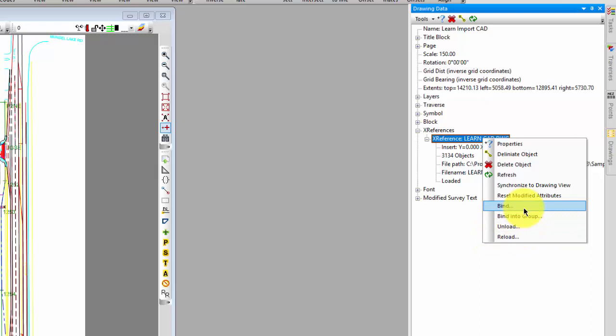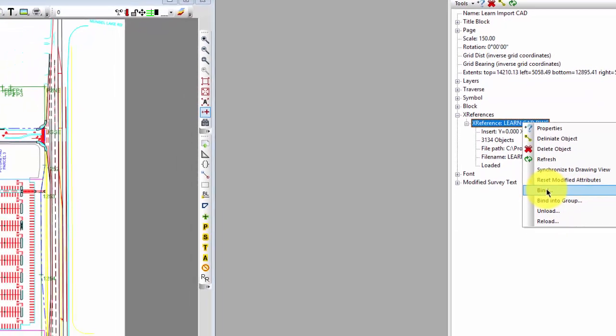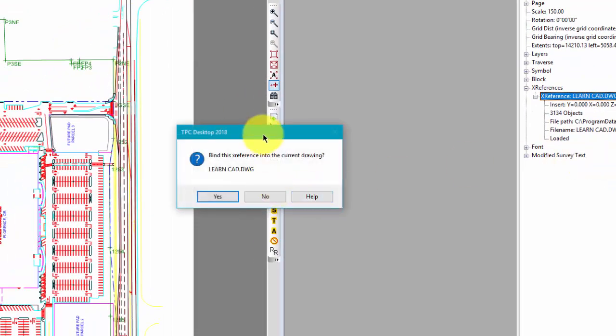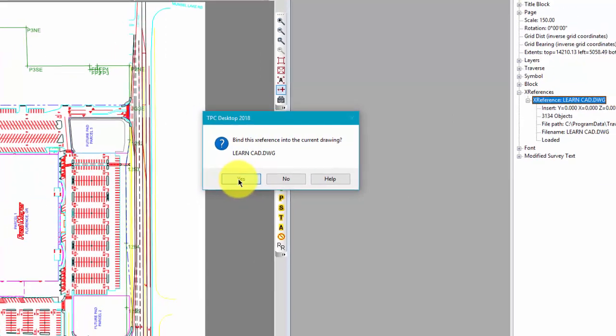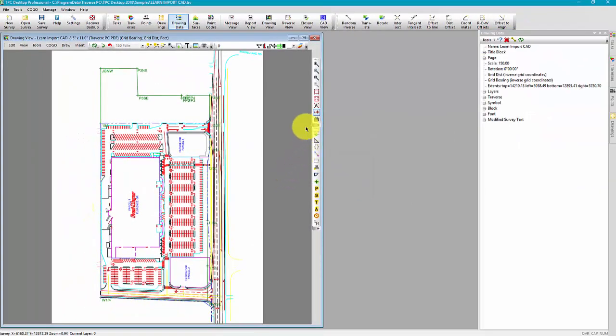Binding is very similar to the binding in AutoCAD. So if we want to bind this reference, we click bind. It's going to prompt us to make sure that this is exactly what we want, and in this case we in fact want to. So notice the XReferences node is now gone. This has been bound to our survey, and you can see everything is an individual object now, just like bind works in CAD. So let's go ahead and undo that.